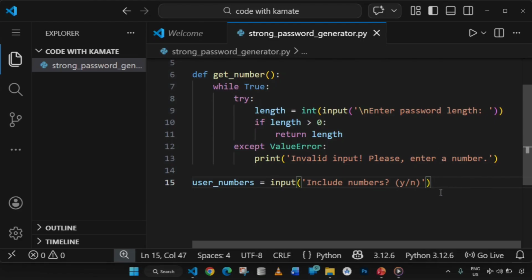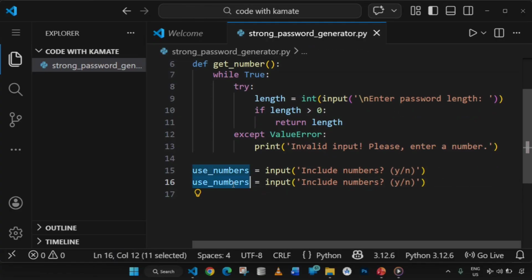So that is that. Remember, we shall also need the user. This was the use_numbers. We can also ask the user if they want to include symbols. Use_symbols.